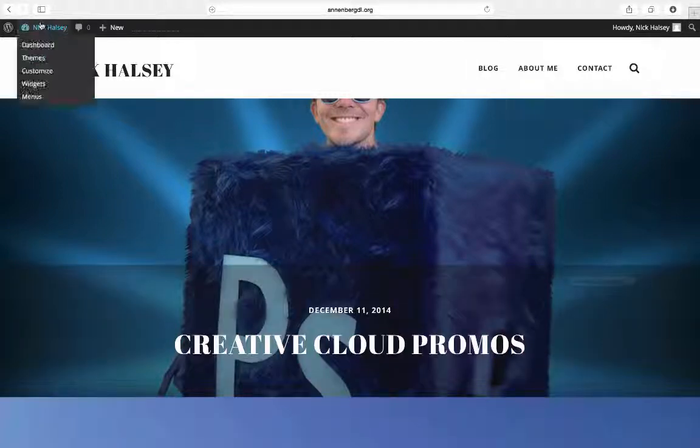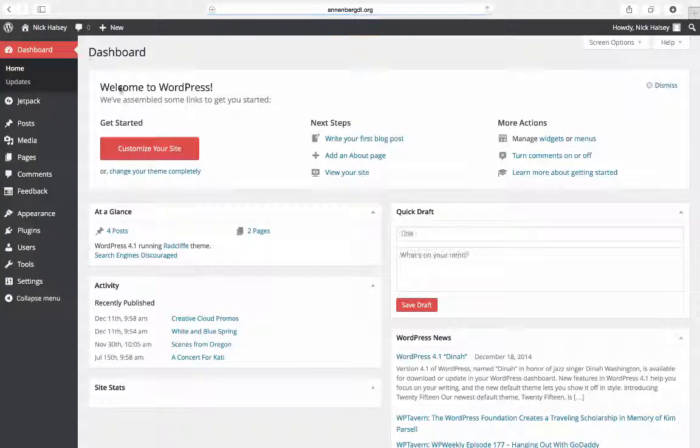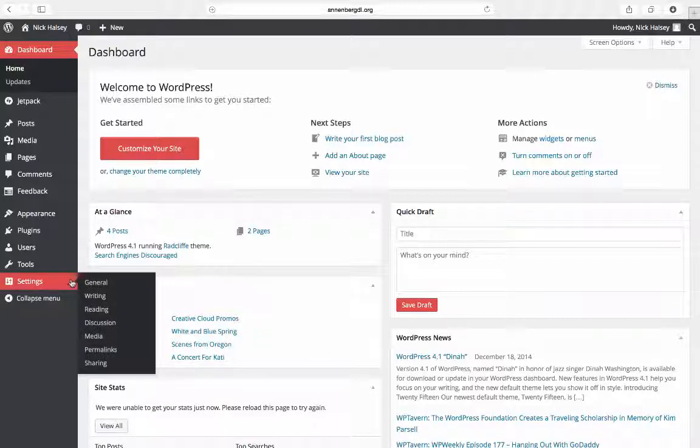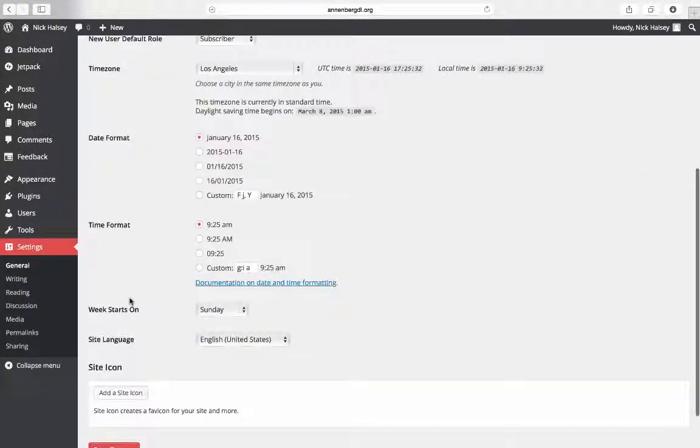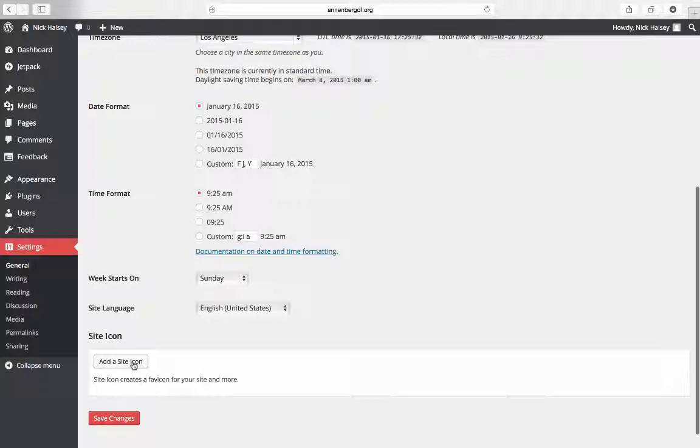Now that we've got infinite scroll set up, let's go back to our WordPress admin, and we want to set up the site icon. We can do that by going to the general settings page, and at the bottom you can see there's a site icon section.